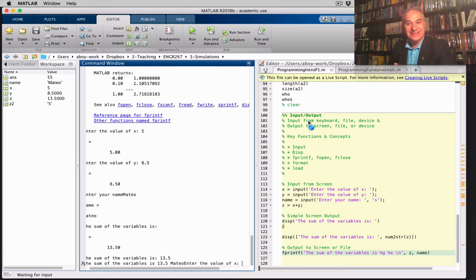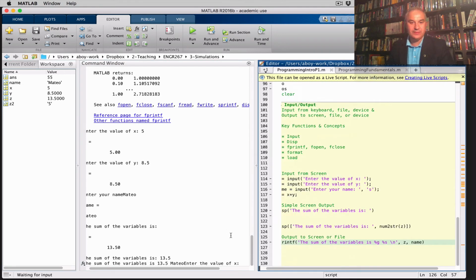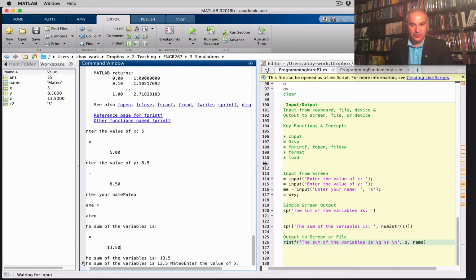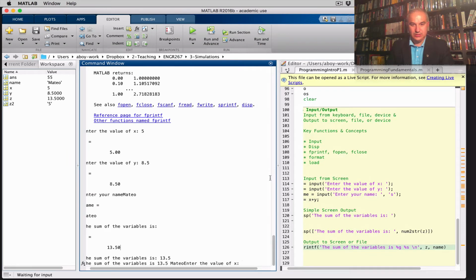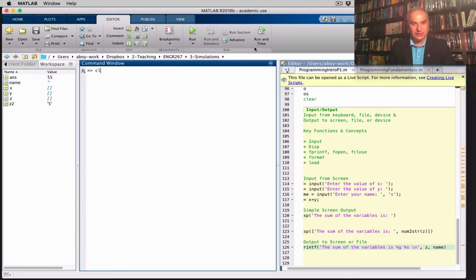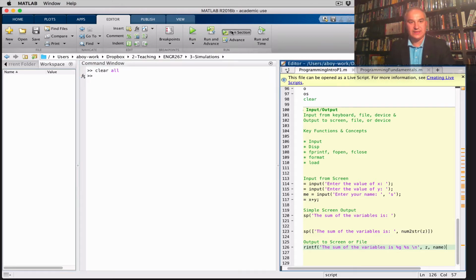Incidentally, when you say run selection, you are running that particular cell defined with a double percentage. If you do run all, it will run the entire script. Okay? So let's go over this. And actually, let me just do this and run it again. CLC and clear all. Okay. Run selection.